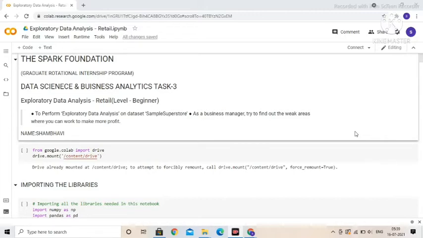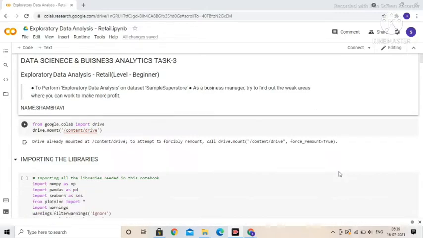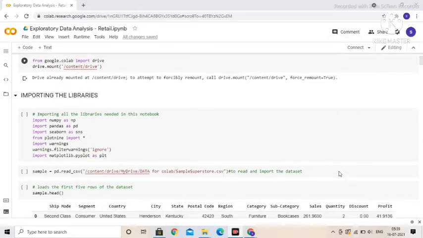After this, we have first imported the drive. This is done to get the dataset which is saved in the drive folder. After importing the drive, we have to import all the necessary libraries required for data manipulation and visualization. So here NumPy and Pandas are for data manipulation and Matplotlib and Seaborn are for data visualization. After this we have to read and import the dataset.